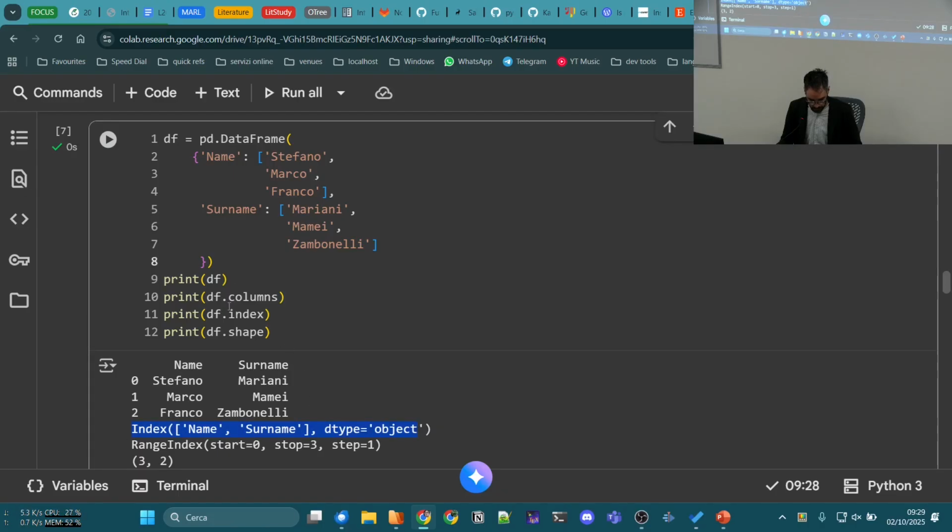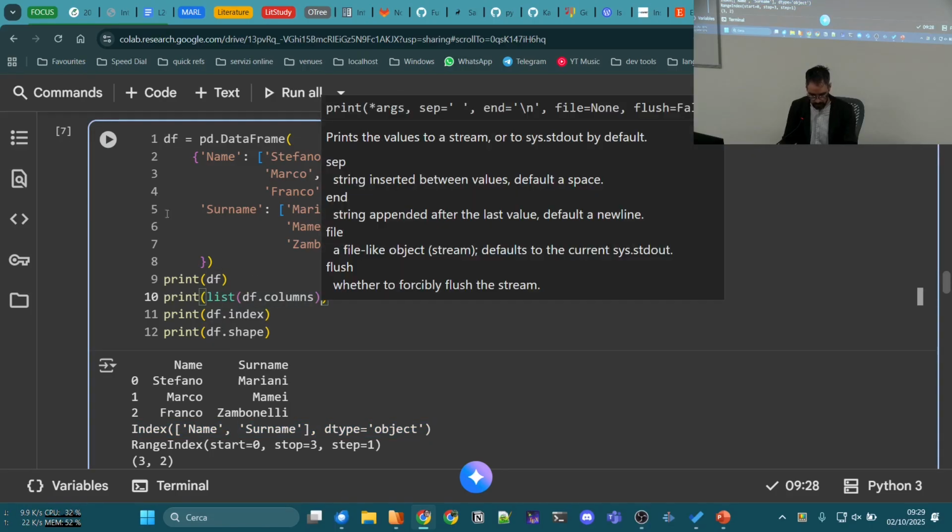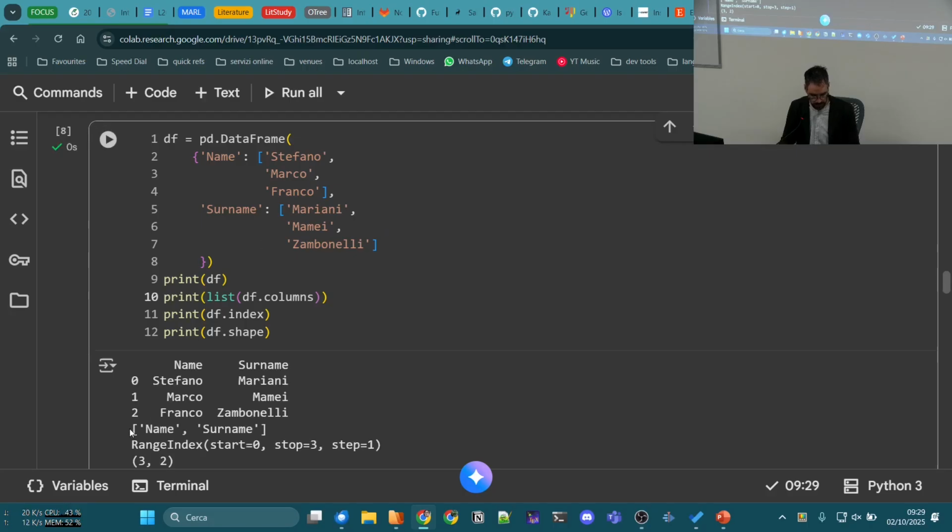These are the columns. If we print the df, we get the whole data frame. If we print the columns, we get the list of the columns. It is not actually a list, so if we want a proper list, we need to convert the data type to a list. This is something similar to what we see in dictionaries. Now it's a proper list.